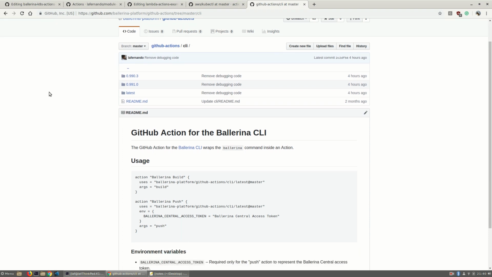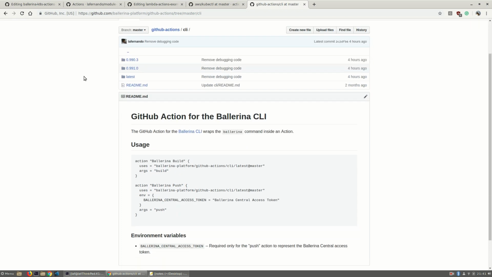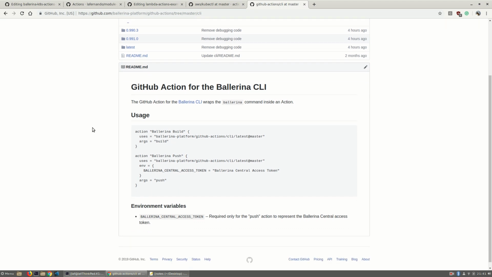First of all, this is the location where the Ballerina GitHub action lives. If you go to github.com, Ballerina platform, GitHub actions repo, this is where you can find the implementation for the GitHub action that represents the Ballerina CLI. Here there are some samples on how the usage happens.